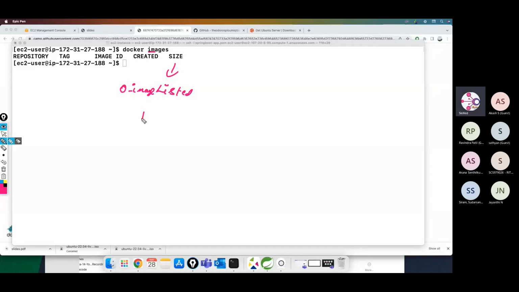So we need to pull the image. From where do we need to pull the image? From Docker Hub. We have Docker Hub, like we have GitHub, right? GitHub is a source code management repository. In the same way, here it's an image repository. Docker Hub is a container image repository.